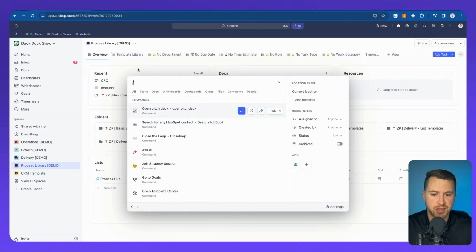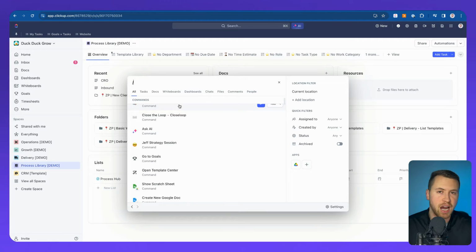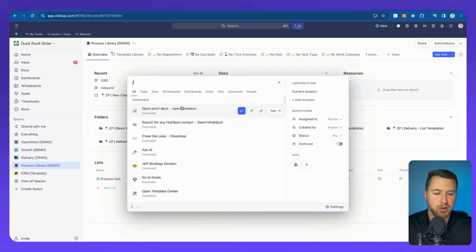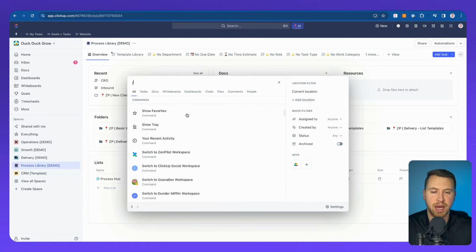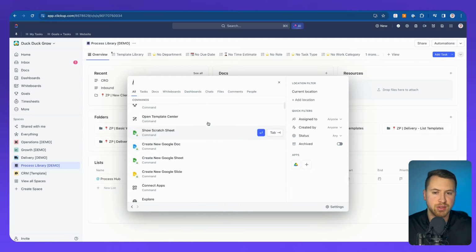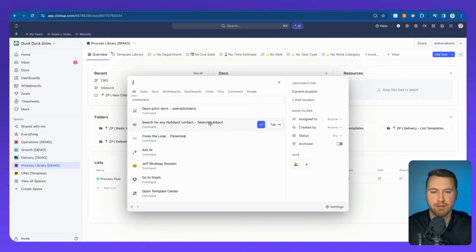So I'll go here. And as you can see, these are all the commands that either I've built out inside of ClickUp or that ClickUp has natively in here as well. These are just ways that you can easily navigate from one thing to another, or open certain things, or again, open links and things like that, just ways to save you time.